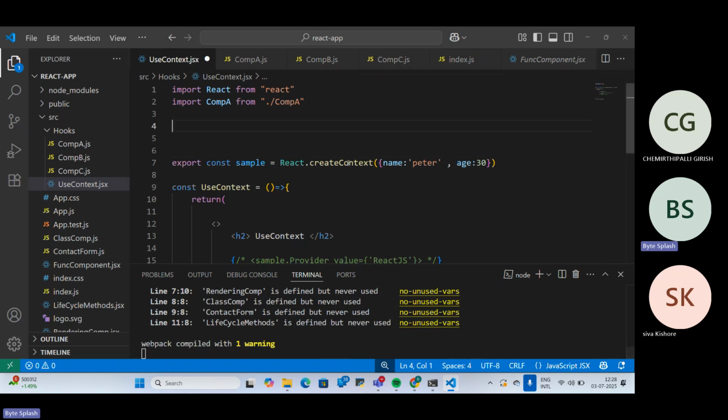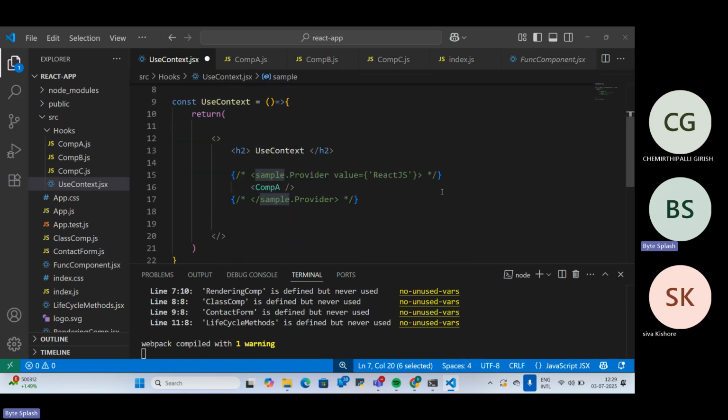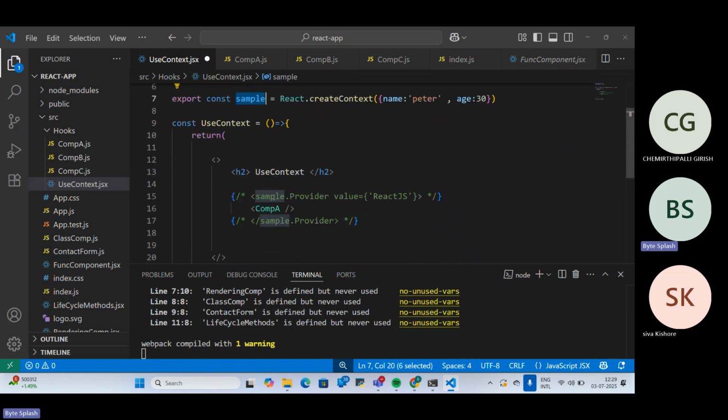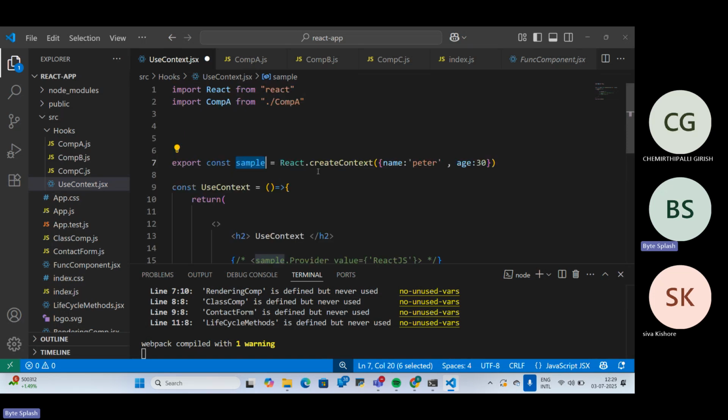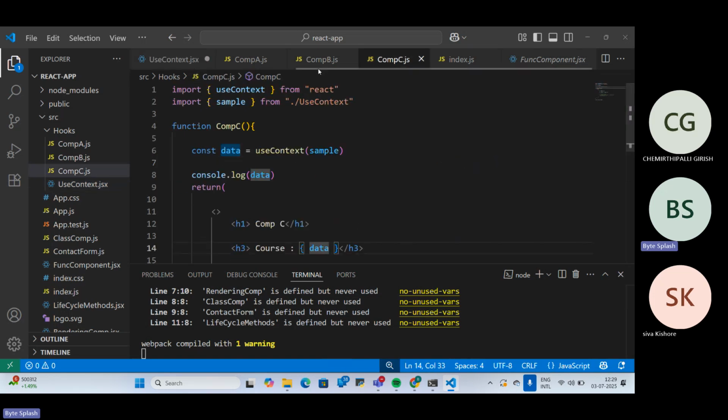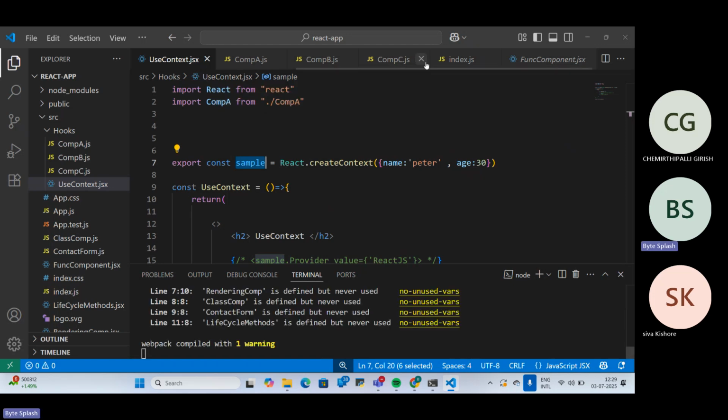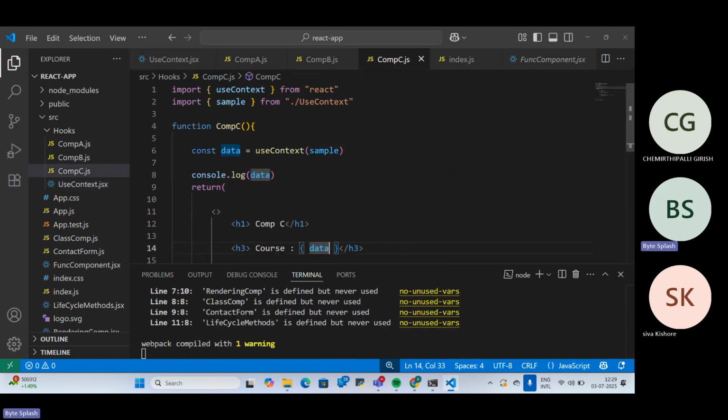Okay, so then I have created a context. That context contains the data object, and the object contains the data name and age. The context name is sample. I have created it till this point. Now don't worry about all these other things, just leave them for the time being. So I have created this line. Now I need to use this in component C.